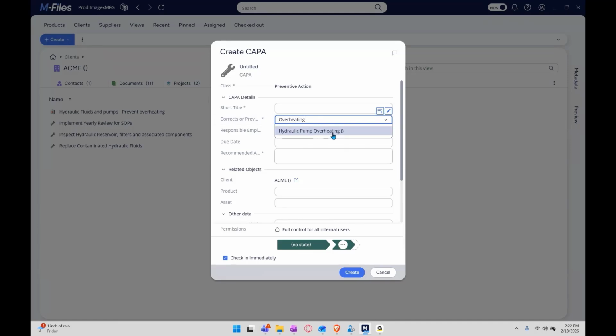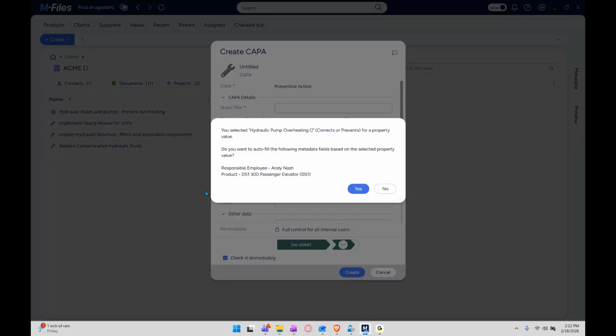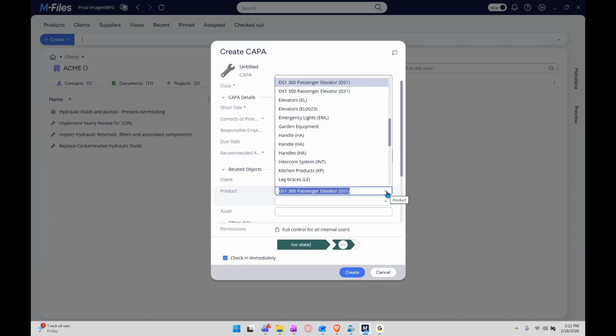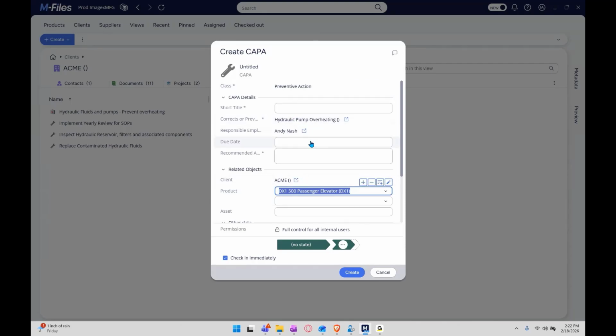Let's go with that one, right? So we actually have an overheating issue in the past, and this is the last time it was done, was this for this actual employee and for that specific product. So what I can do is say yes and have the system assign, or I can say, you know what, it wasn't a DS1 300, it's actually a DX1 500. So I can say, let's go ahead and add this in, right?